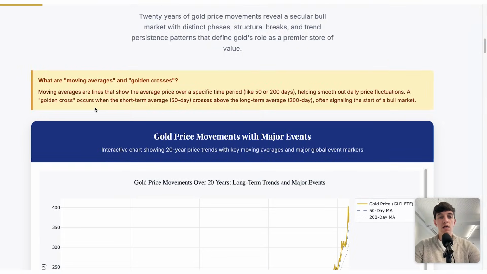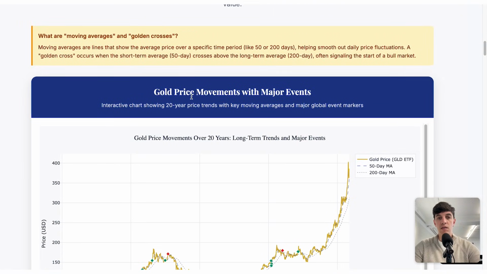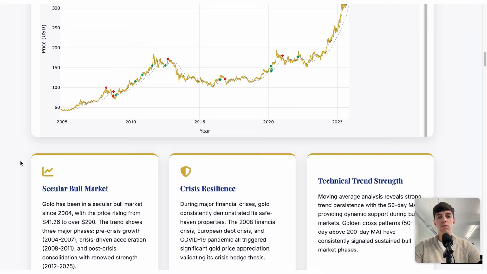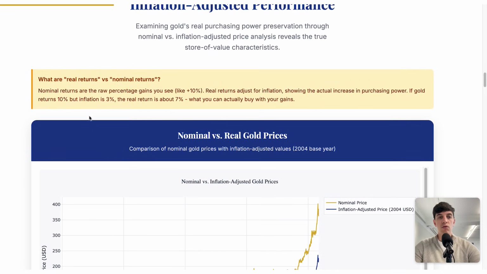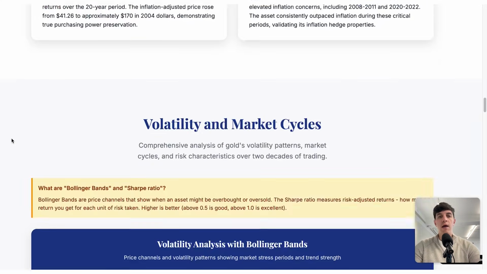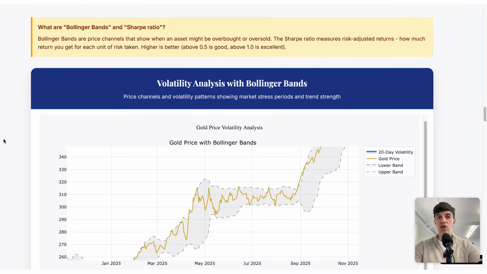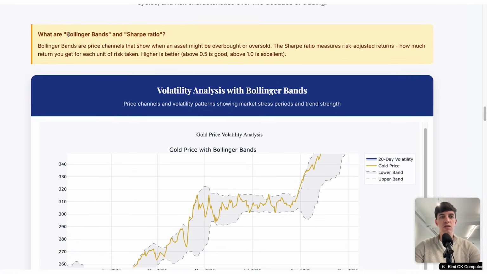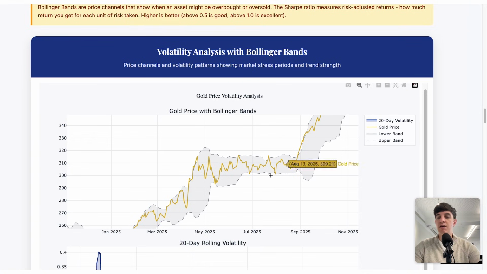If I go down, he's also giving me price movements. He's telling me about moving averages and golden crosses, terminologies that are important to understand when I look at this chart. Also, if I go down, I see a difference between real returns and nominal returns, which are shown in this line chart as well, and he's pretty much doing it for all the charts. Even here, he tells me what Bollinger Bands are, which obviously I didn't know about, and also the Sharpe ratio, again to make this chart a bit more comprehensive.